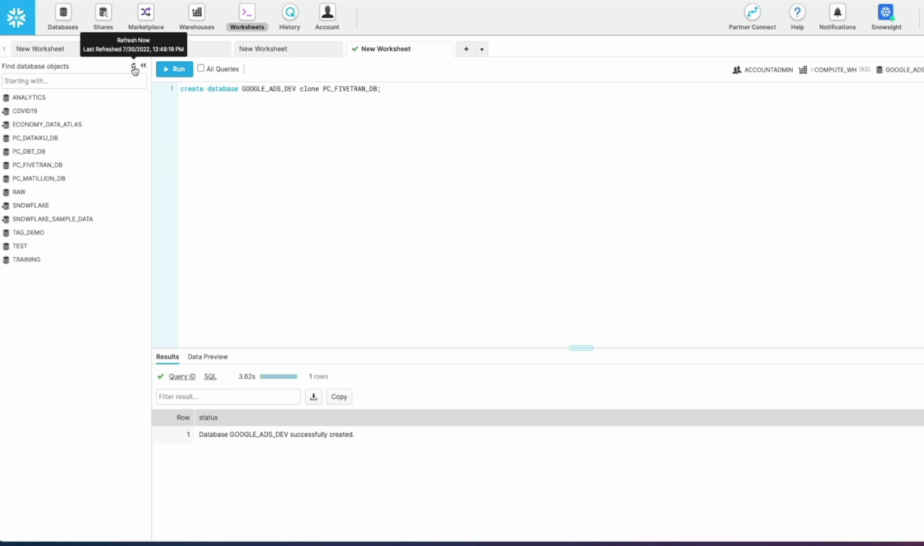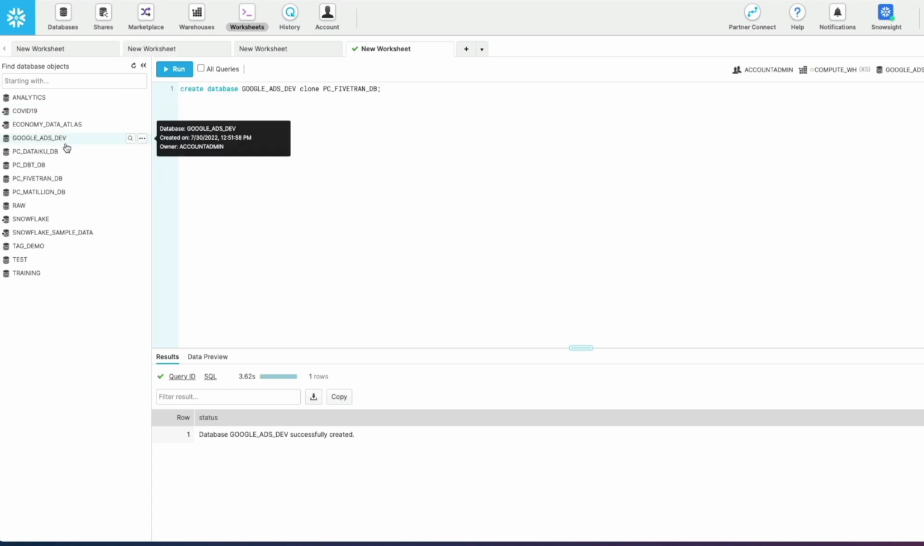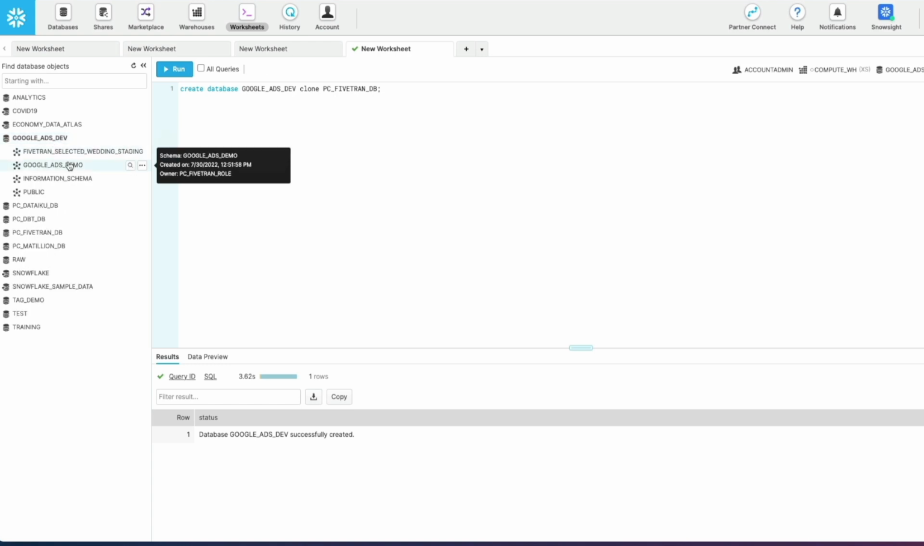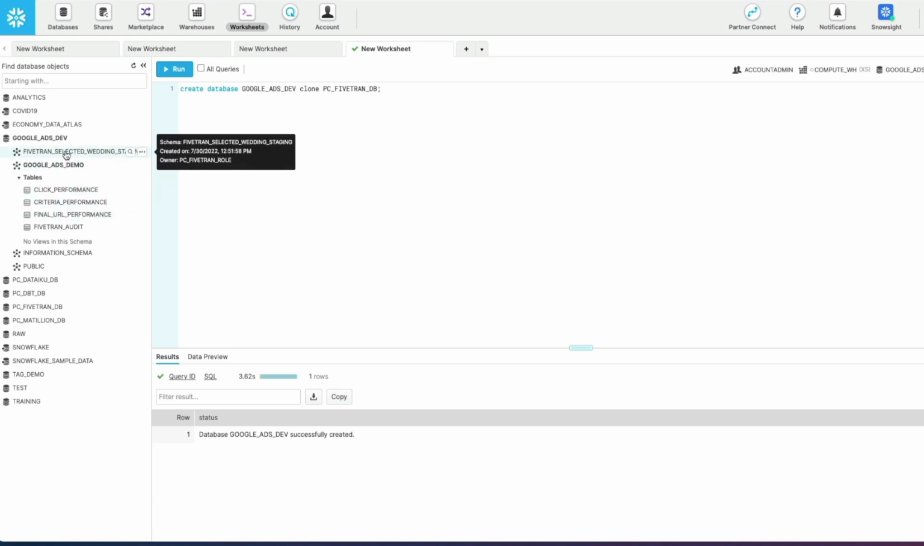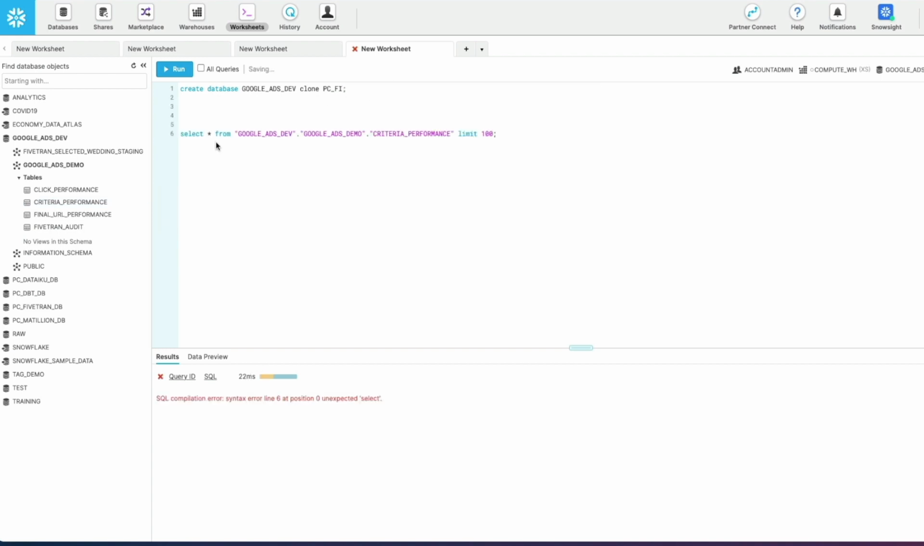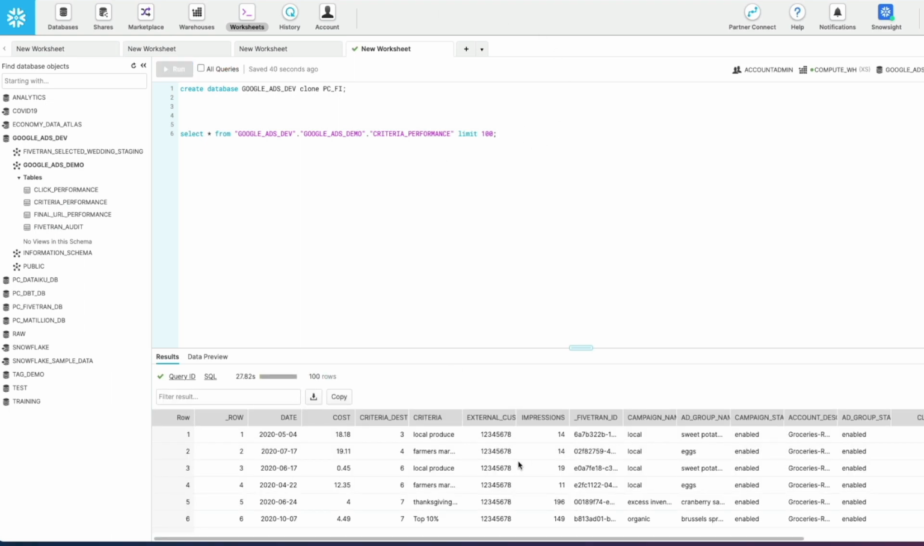If I refresh our database object pane on the left hand side, you can see we've now got a new database. That's effectively a logical database. We haven't physically moved or copied any data at all. If we expand that out, we can then see our schemas and our objects in there. I can even go into here. If we have a look at the top 100 records in that criteria performance table, which is in our cloned database, you can see our data coming back as you would expect.